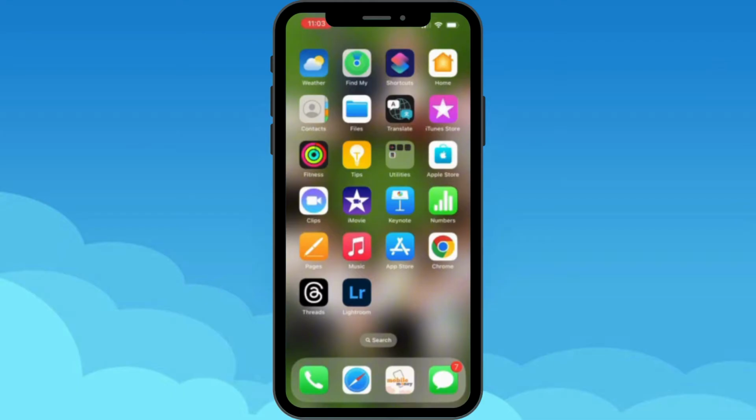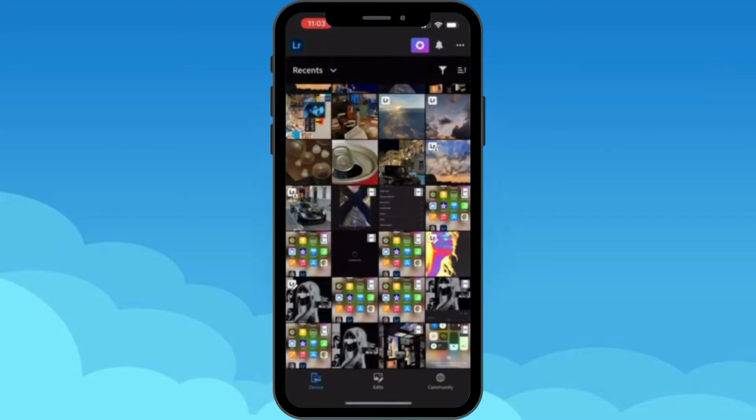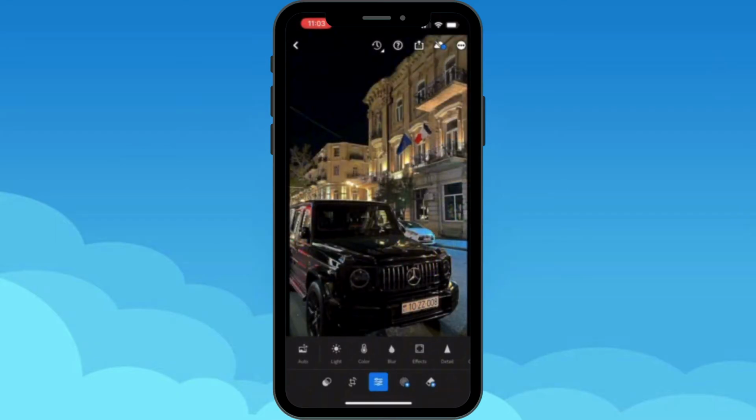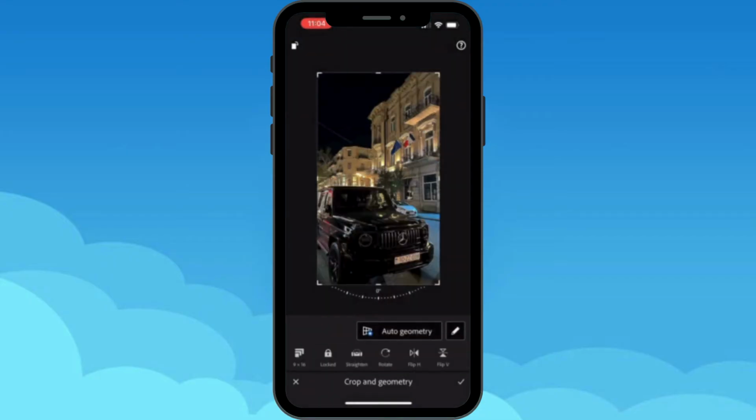Let's tap into the app itself and choose this photo right here. So we want to rotate this, right? In order to do that, you have to tap at the very bottom, where you can see many options. Let's tap into this one right here, that is crop and geometry.